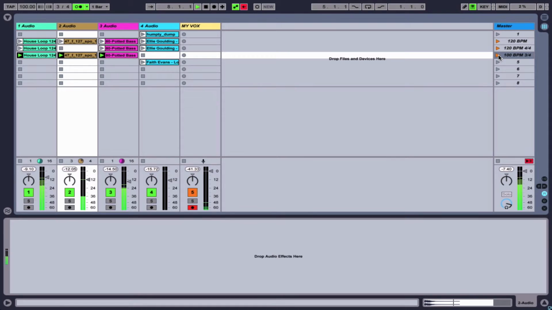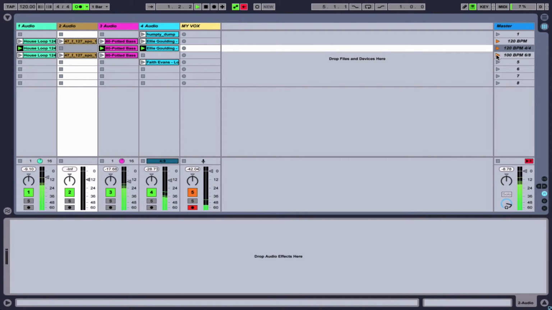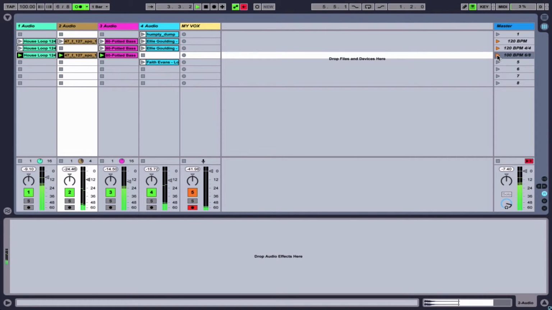So you can hear the accent on the metronome changes because it's playing in 3/4 time as opposed to 4/4. And to make it more noticeable, I can change this to, let's say, 6/8. So you can hear how the metronome got faster and it changed the tempo and the timing of the metronome based on the time signature.